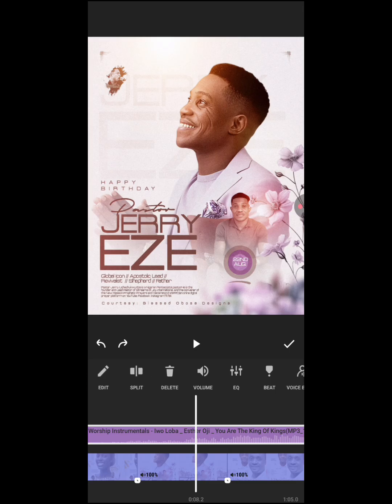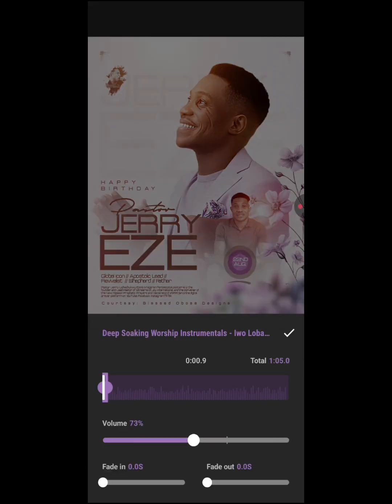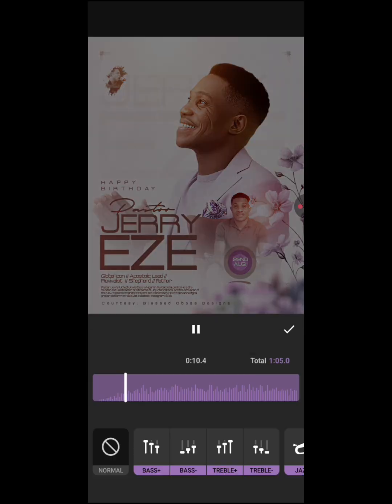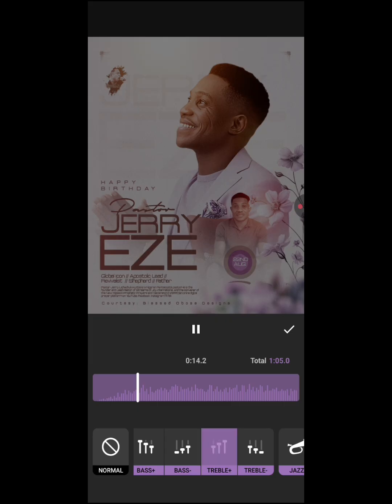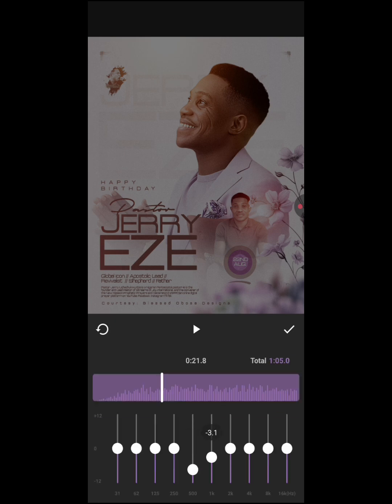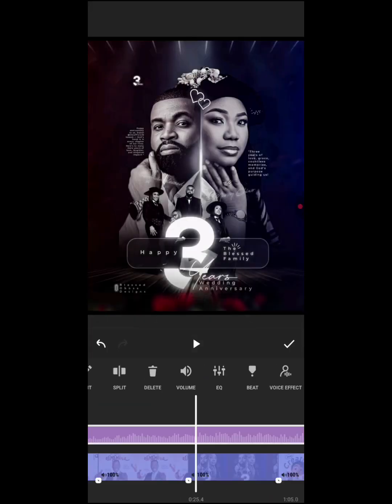Now we have the delete here. You can delete this, you can increase volume. I've told you this before. You can add an equalizer, that's you can increase the bass, the treble, you can add jazz, you can add rock, pop, just anyhow you want. You can even customize your own, but I'm not touching anything here, so let's just leave this like that.